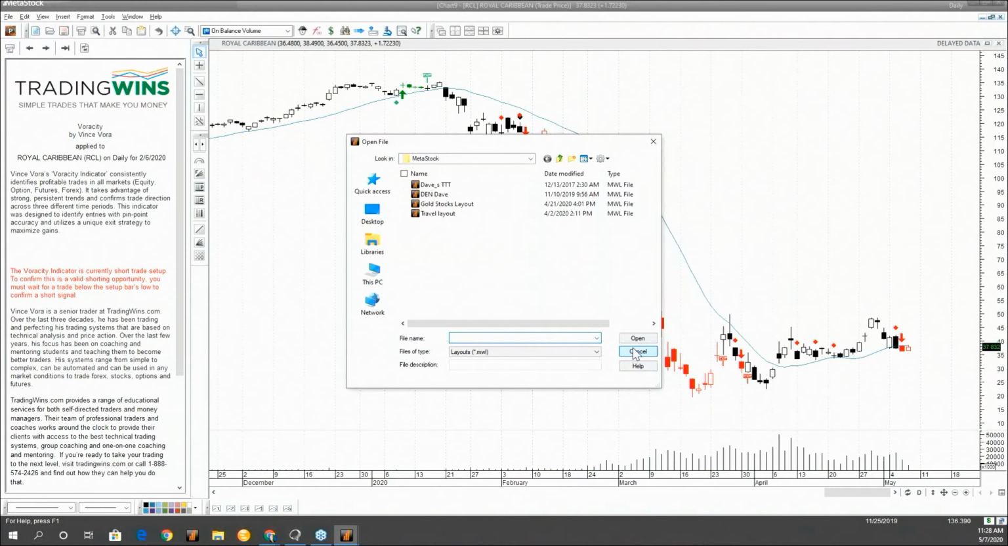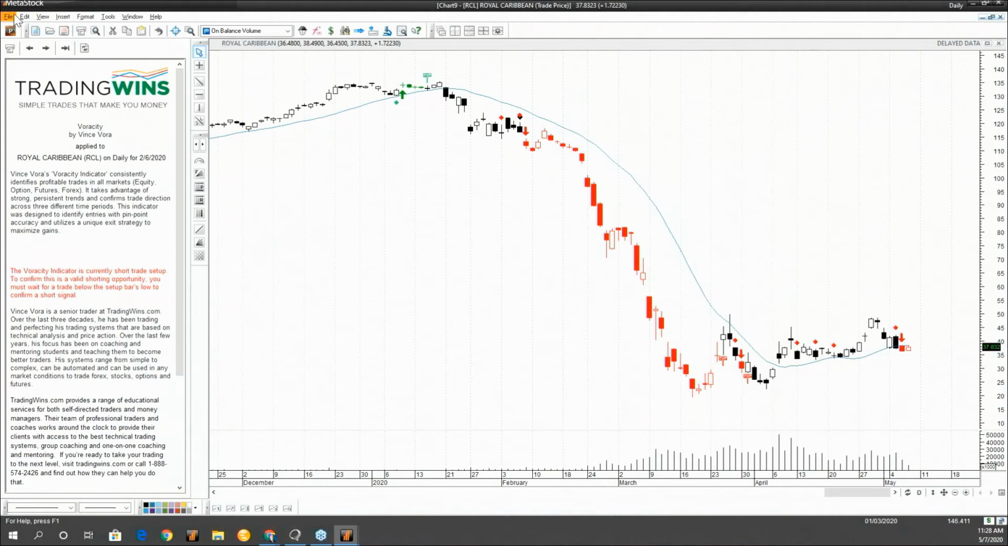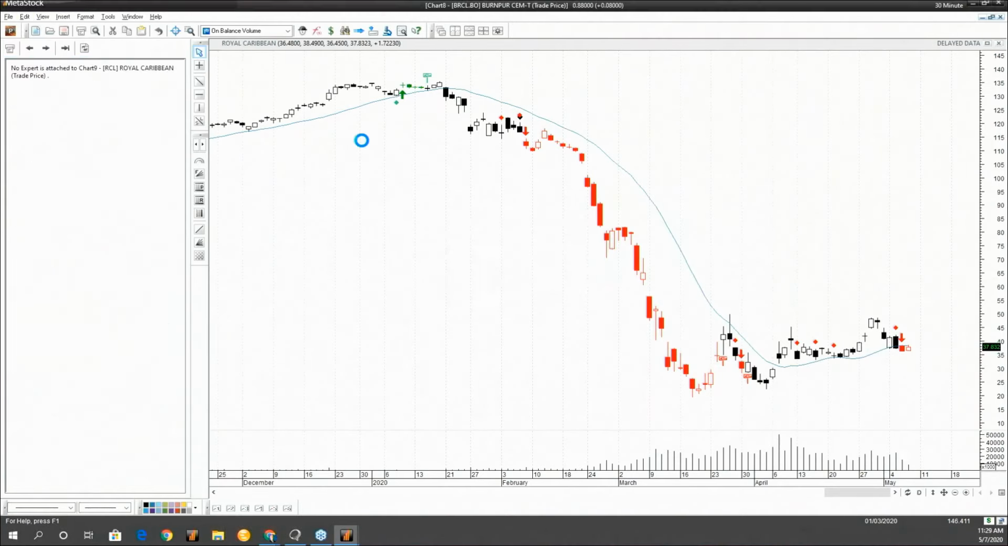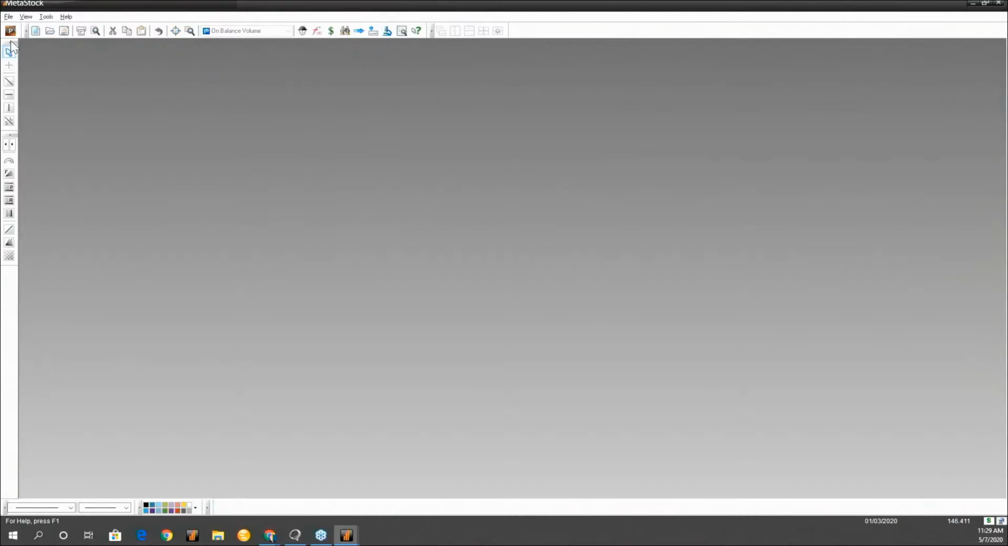Actually, before I do that, let me close out of all of the other charts that I have open. If there are any others, Greg, that people want to see, let me know and I'll put those in as well.